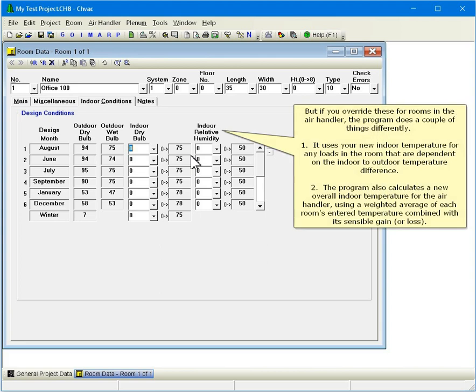But if you override these for rooms in the air handler, the program does a couple of things differently. One, it uses your new indoor temperature for any loads in the room that are dependent on the indoor to outdoor temperature difference. And two, the program also calculates a new overall indoor temperature for the air handler, using a weighted average of each room's entered temperature combined with its sensible gain or loss.